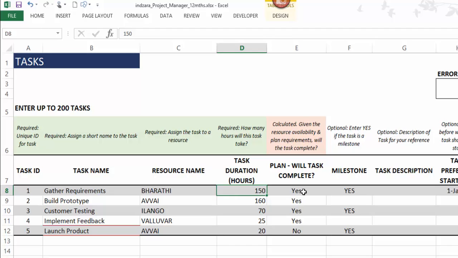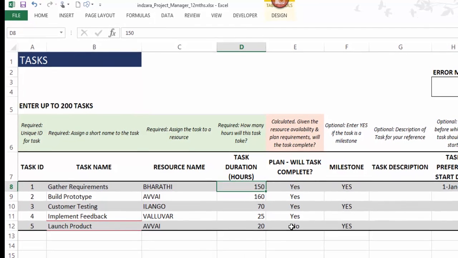And then this calculated field, which provides information on whether the task will complete or not, will get updated. In this case, we can see that 4 of the tasks will complete, but the 5th one will not. The name of the task will also be highlighted with a red border, and this indicates that this task will not complete. This is great instant feedback to you as you're planning your project. You will know that your project will not complete because this task will not be completing.